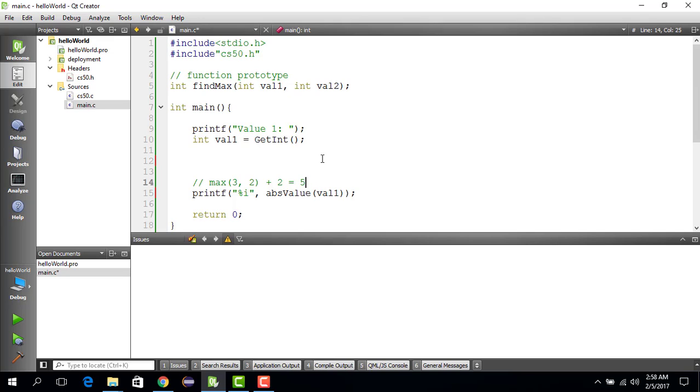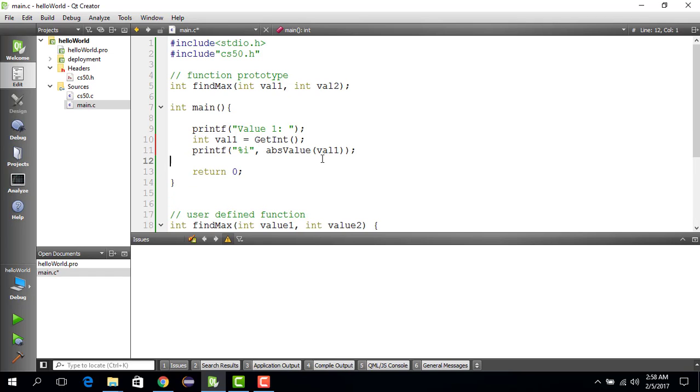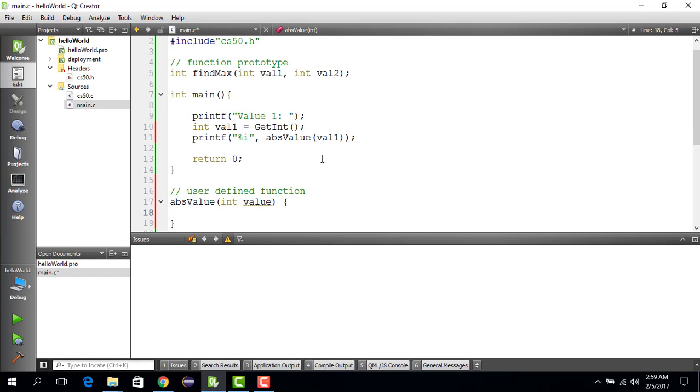And since we're computing this absolute value, I take it up over here, and this function does not exist and we have to write this function. One way to do it is just go here, we say it's a user defined function, and we say that it takes in an integer value and it returns an integer.